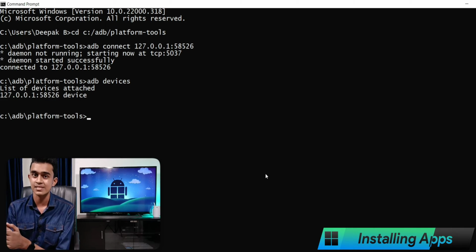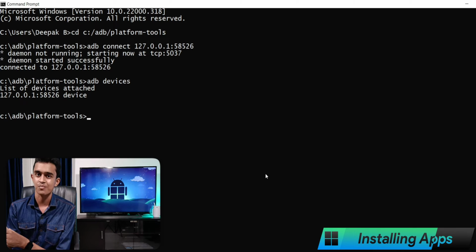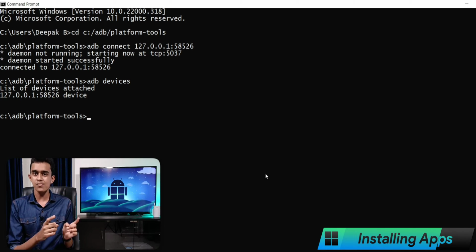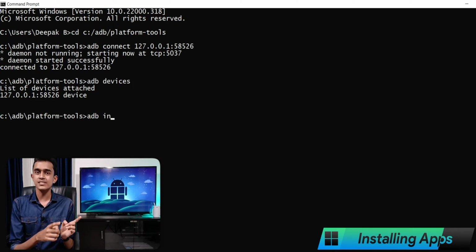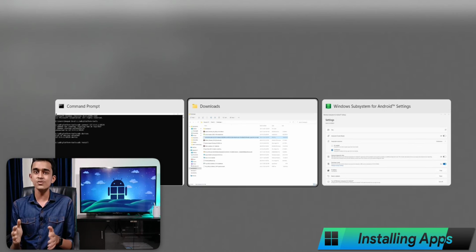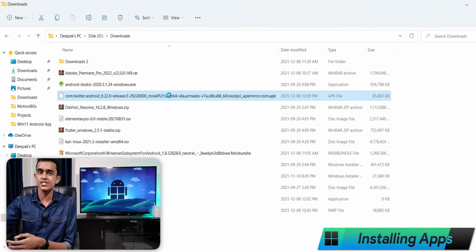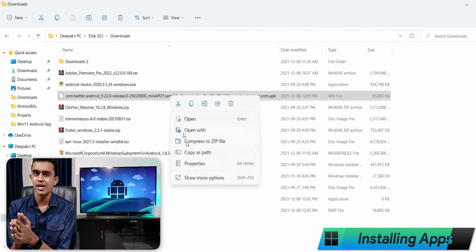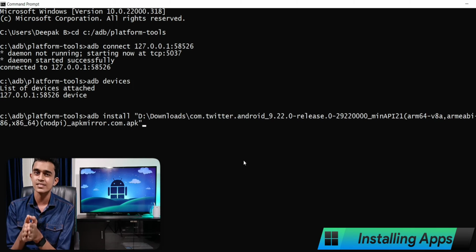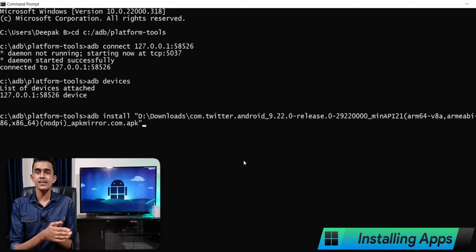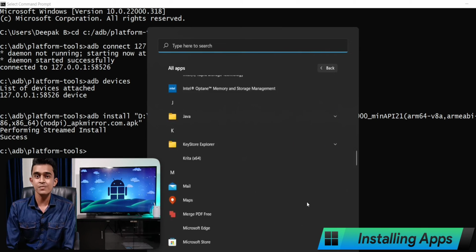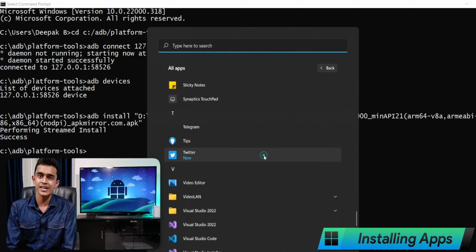So after the connection is established, we're going to install the app. So to install the app, the command is very similar and easy. adb --install --the path of the app where the APK file is stored. So you can just use the same method we used for the subsystem file. You can use the same copy path method. Just go to the file explorer, find the APK file, right click on it, select copy path, and then paste it here, click enter, and wait for the success message to appear. After that, open up start menu for a surprise. The app will be there.